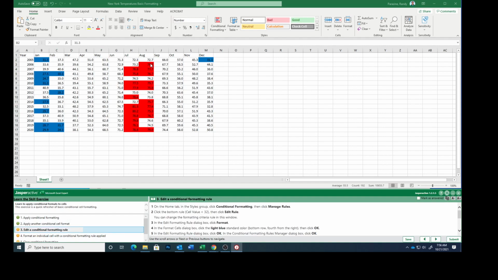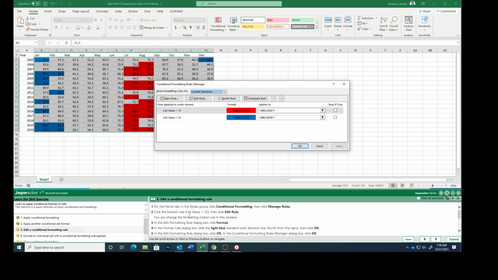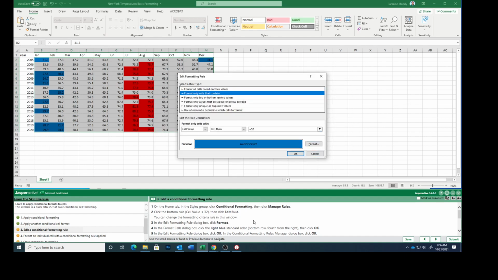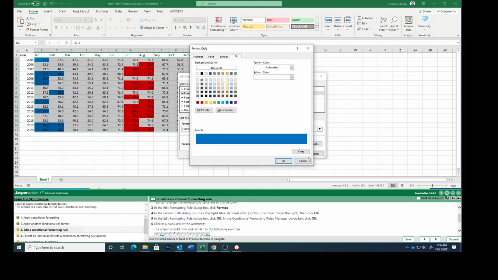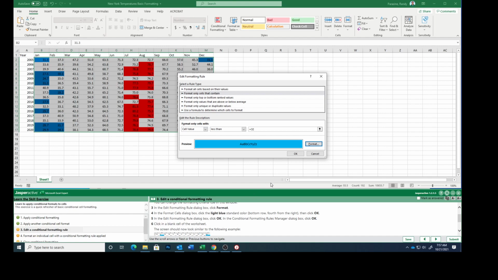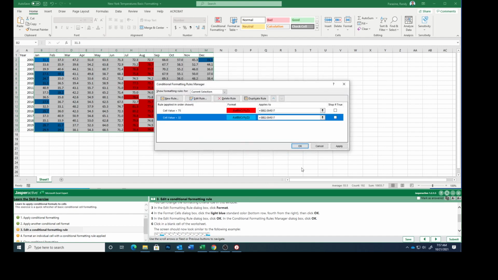Go to the next step. On the Home tab in the Styles group, click Conditional Formatting, and then click Manage Rules down at the bottom. Click in the bottom rule where it's cell value less than 32, and then we're going to edit that rule. You can change the formatting criteria in this window. We're going to click Format, then click the light blue standard color, fourth from the right, and then click OK. In the Edit Formatting Rule dialog box, click OK, and then click OK.